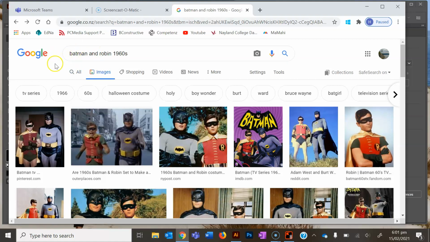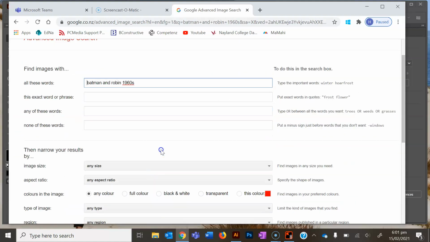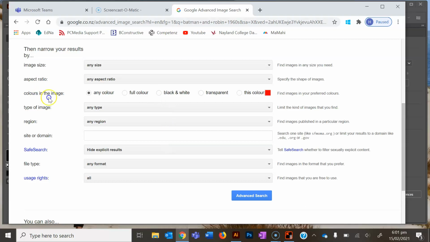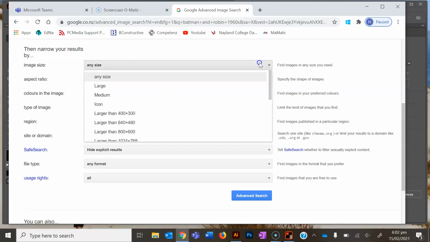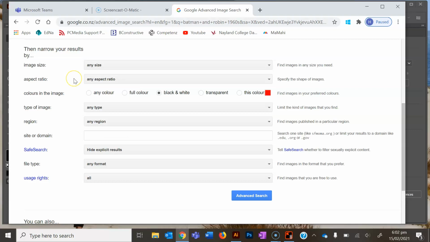So in a Google image search, if you look at your image file, go to settings and look at advanced search and change colors in this image to black and white. You can also change the image size if you want something with better quality, a larger file, as in larger than 1 megabyte or 2 megabytes. In this case, I'm not going to do that.